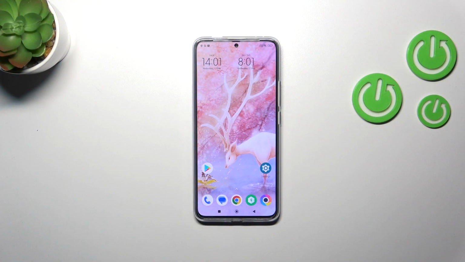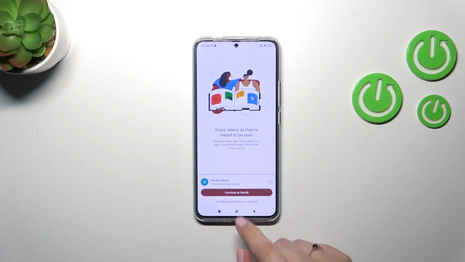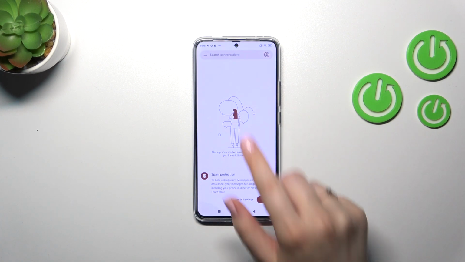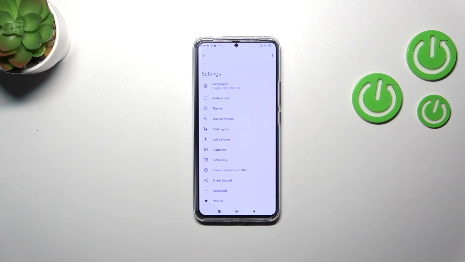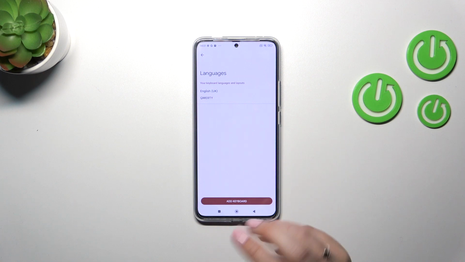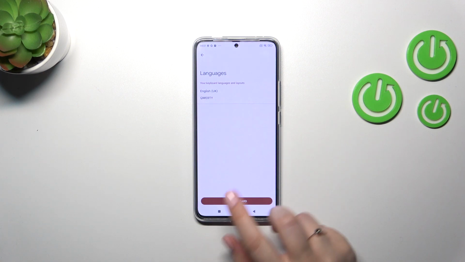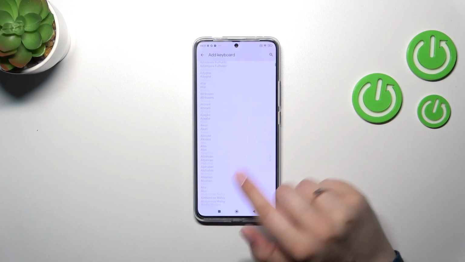So first of all, we have to open the app which will provide us with the keyboard, so the languages, notes, browser, any kind of chats, whatever, just have the keyboard on the screen and then enter the settings. Tap on the languages, and this is the list of currently applied languages, so let's tap on Add Keyboard to open the list of them.